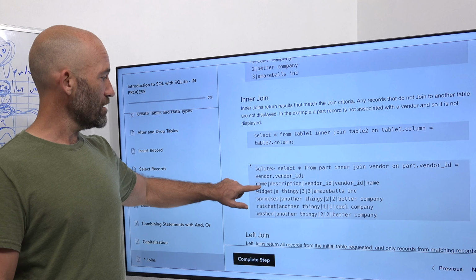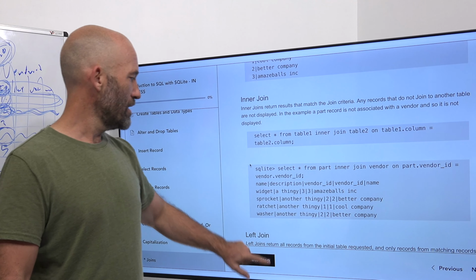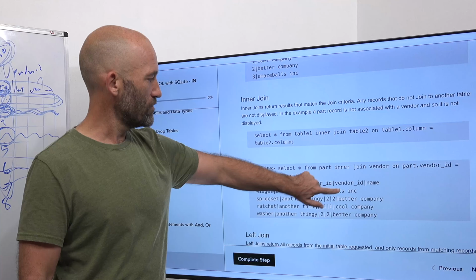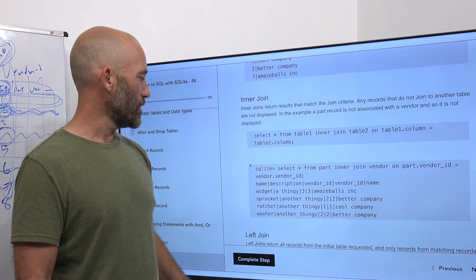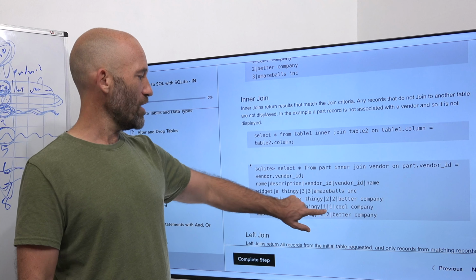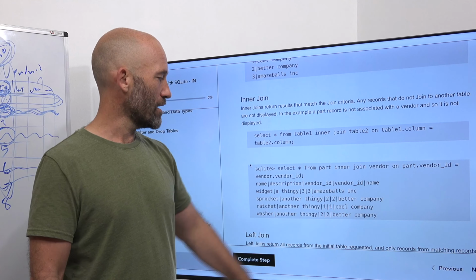Right? If we take a look here, so name, description, vendor ID, name. So widget, a thingy, 3, so that is where you joined. Amazeballs. Sprocket, another thingy, 2, better company. Ratchet, another thingy, 1, cool company. Washer, another thingy, 2, better company.